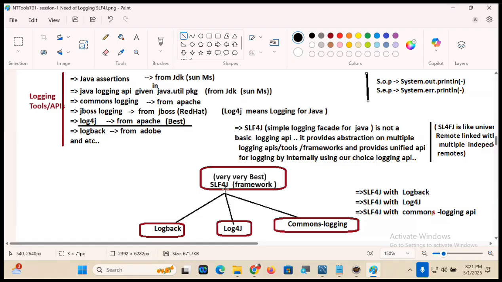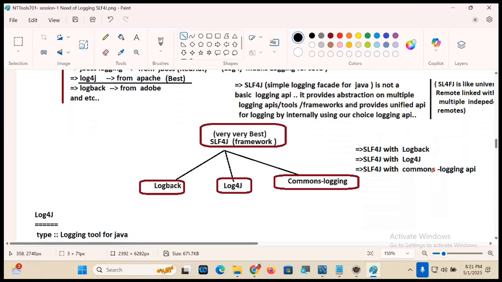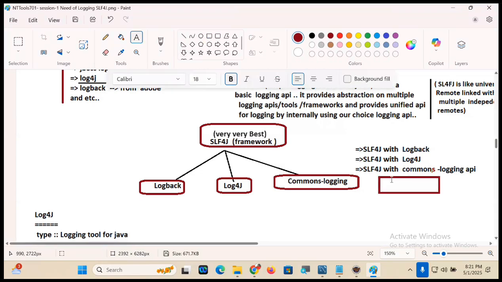SLF4J, simple logging facade for Java. Very, very best. It is providing abstraction on what, guys? Multiple logging APIs or not, guys? Okay. It is providing abstraction on multiple logging APIs, other logging APIs.